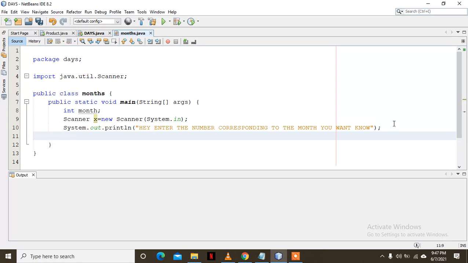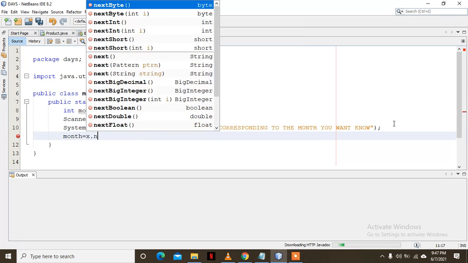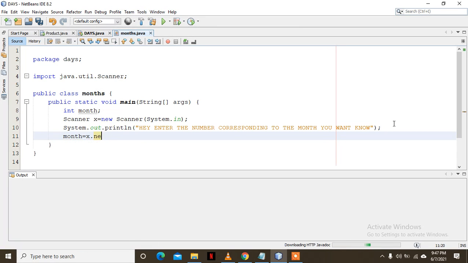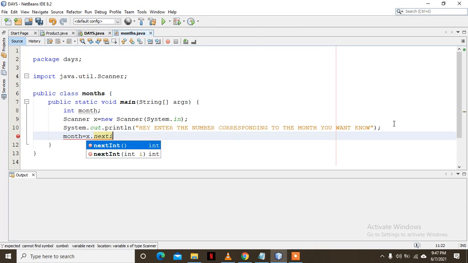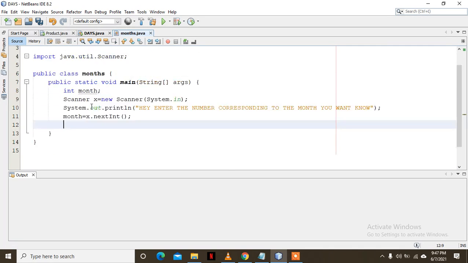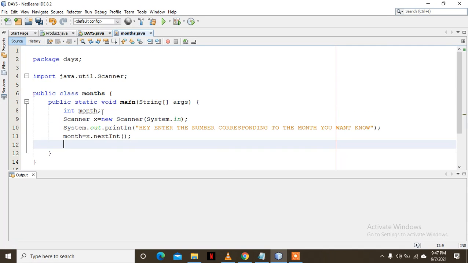Then I say that month, which is my variable, is equal to x, a scanner variable that tells me to input x.nextInt. Here it means my variable month is initialized. Yes. Now I can start my switch.